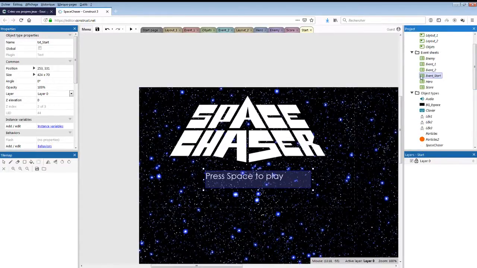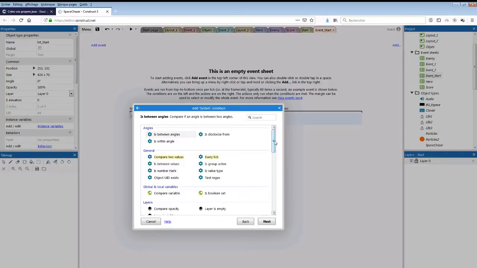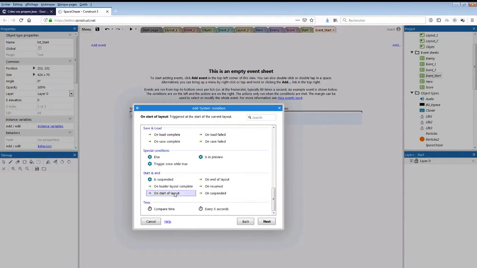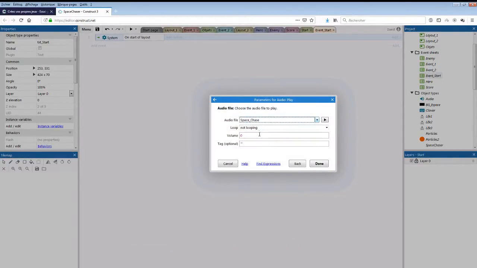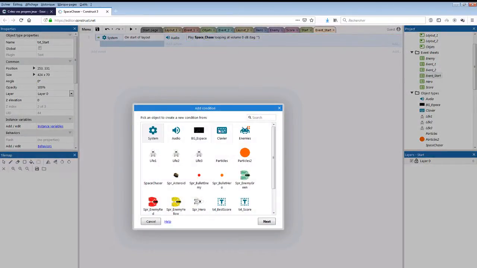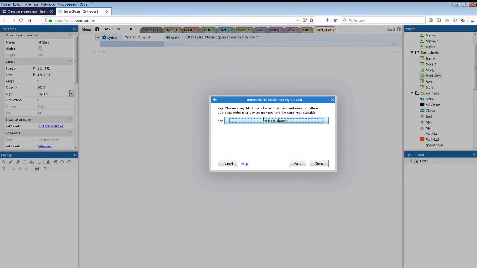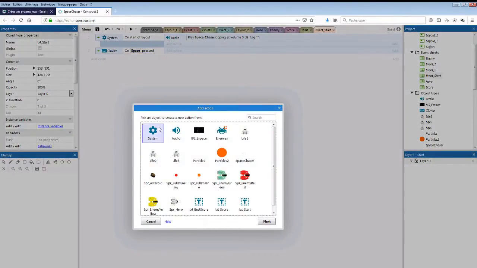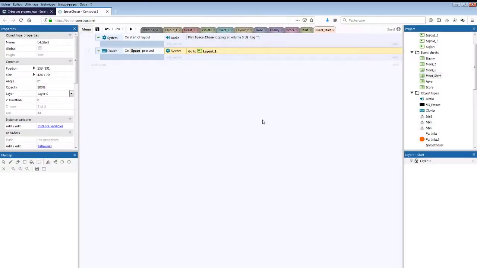So let's see what we want. First thing we want the music to start when the layout starts. So on start of layout, just like we did just before, I'm gonna play space chase and loop it. Then we're gonna want the keyboard. So if the key is pressed, for space, we want it to start the layout, right? So go to layout 1, which is the game, the first level of the game.